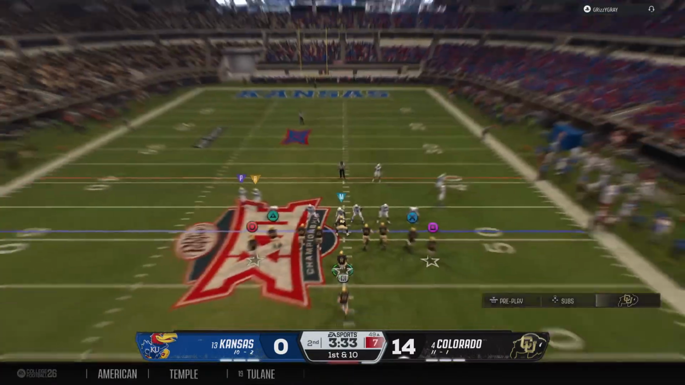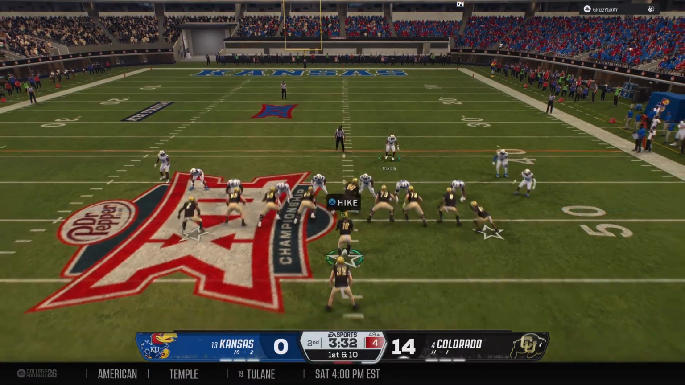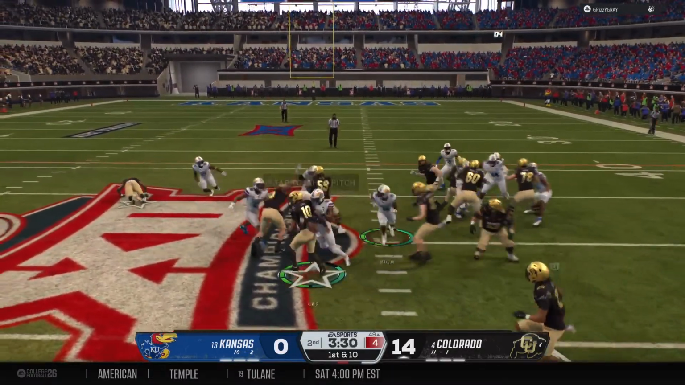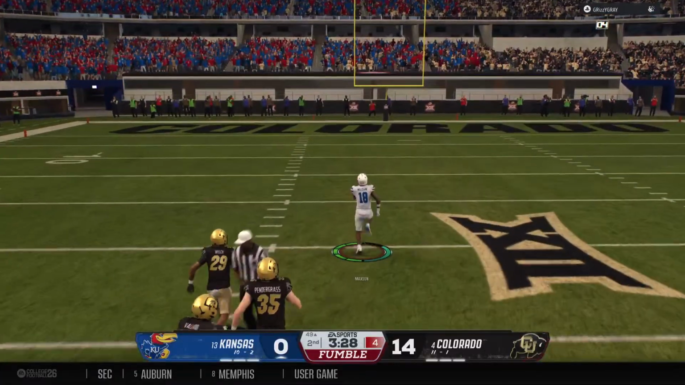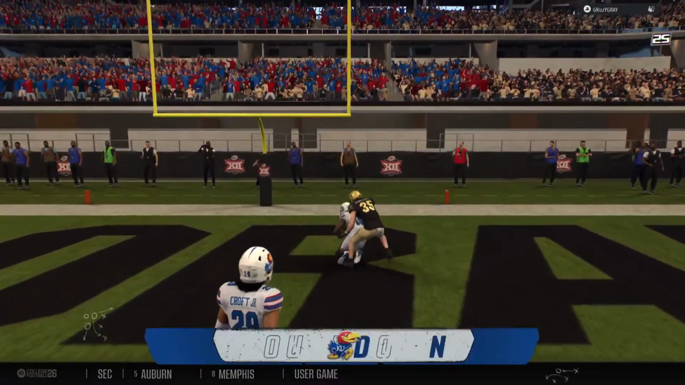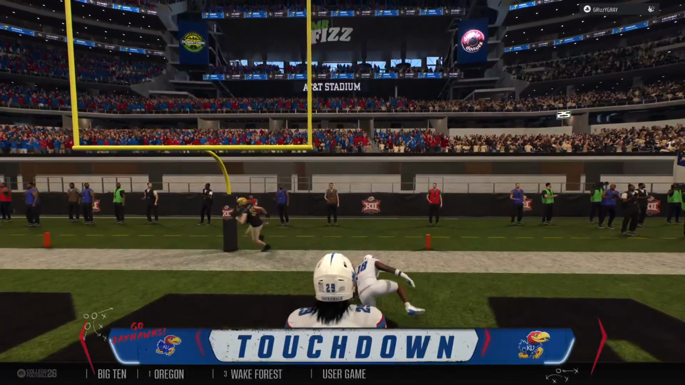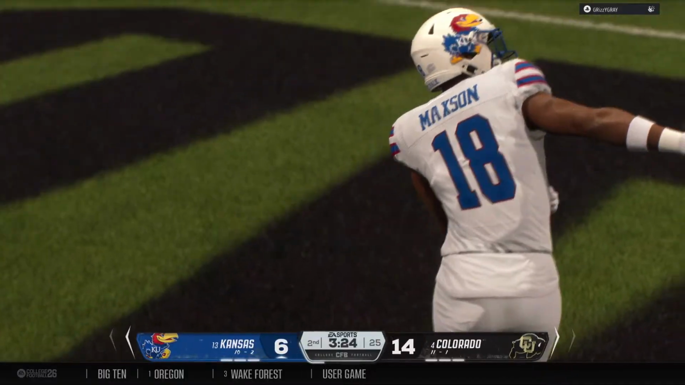The Buffaloes getting set on 1st and 10. They're going to run the option. Fights off a defender. Oh, a fumble here. Breaks clear over the middle. Can they catch him? Touchdown, Jayhawks. A scoop and score. And this place is going crazy.